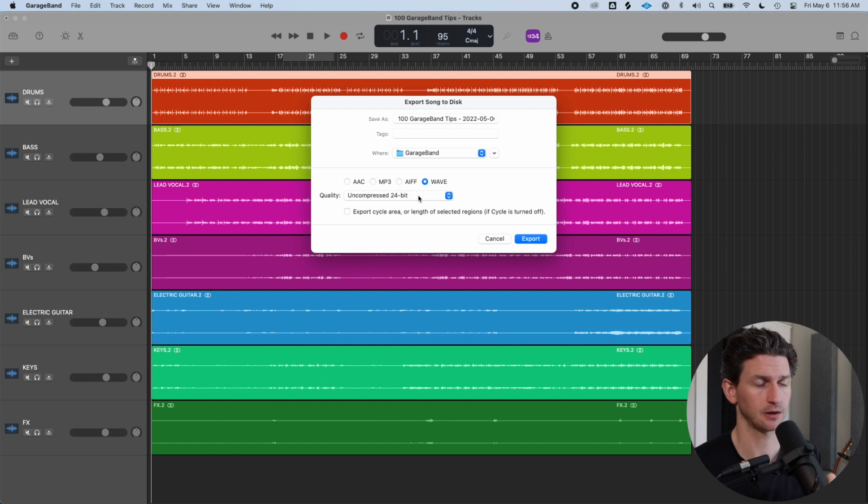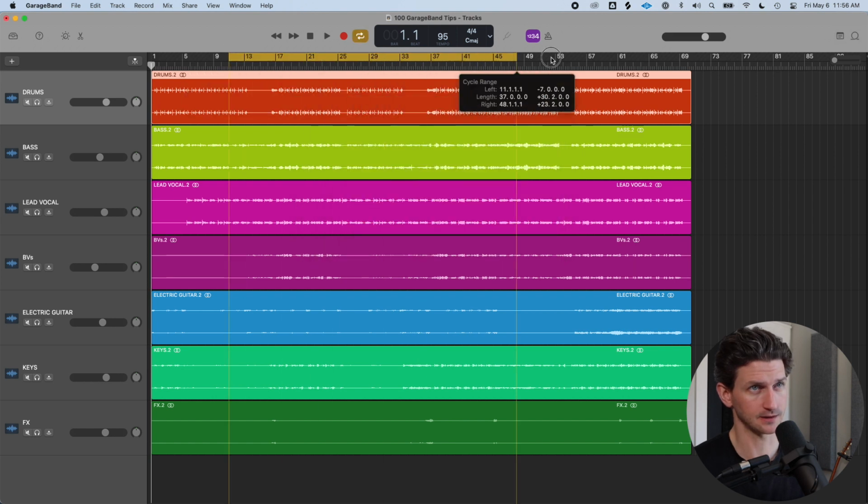WAV is something you're going to want. It's a higher file size, but it's higher quality. And if you're going to put this on YouTube or SoundCloud, Apple Music, Spotify, you're going to want to have it in WAV. If you want to, it will just export the entire session, like from this bar 1 all the way over here to bar like 100. If you don't want that, you can put this yellow bar, it's called the cycle bar, and you can just choose the range you want to export.